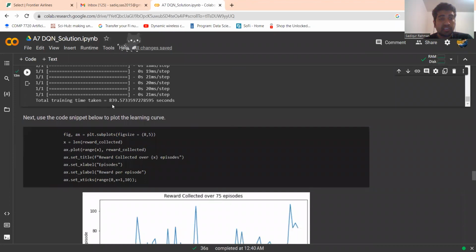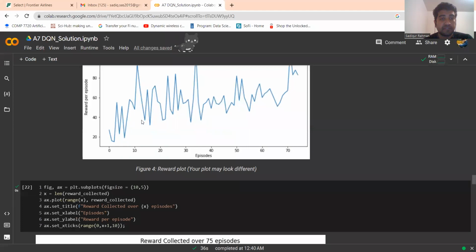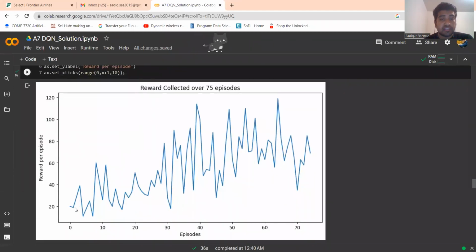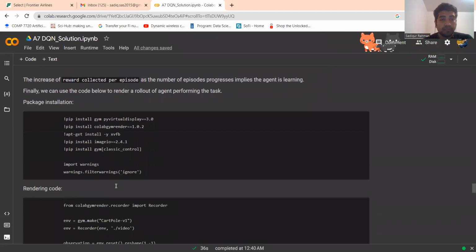In total, the training time is 839 seconds. If I plot this graph, we find that with the progress in episodes, the rewards are getting higher and higher. That is, the agent is able to balance the cart pole.